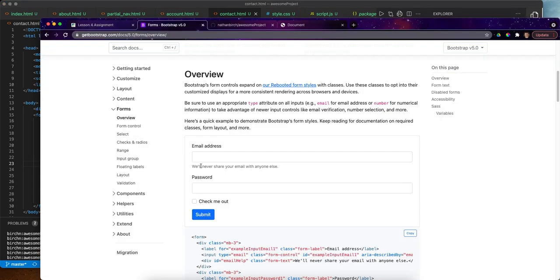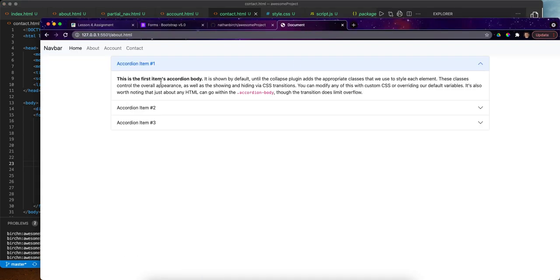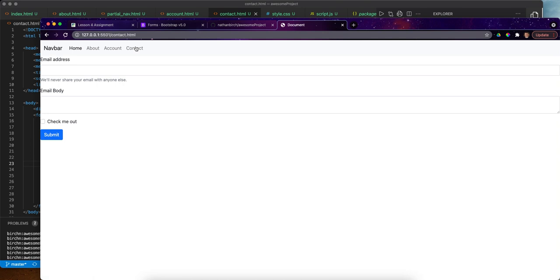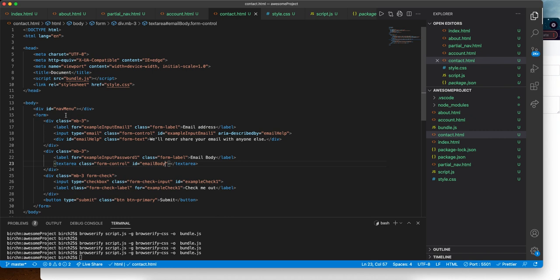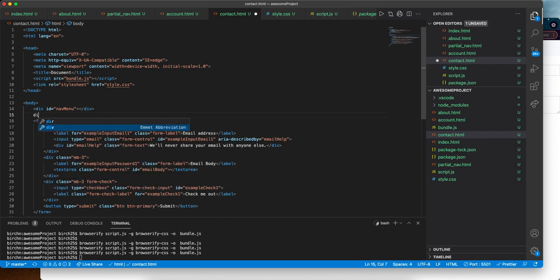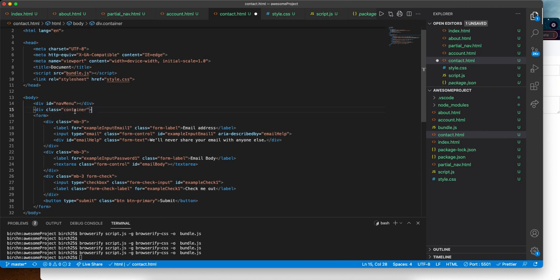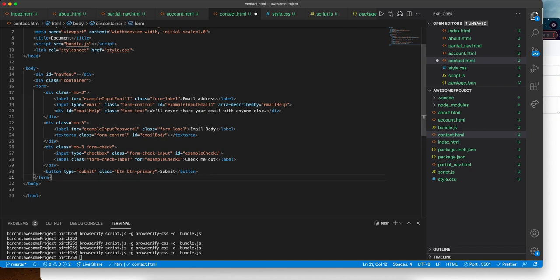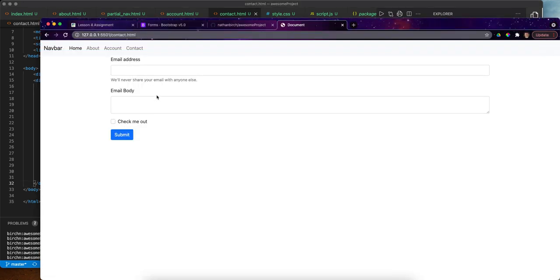ID right now. Let's see what that looks like. Come over here. I'll click on contact. Okay, so that looks a little bit better, right? We have an email address that we can type in here, email body, a submit. We can put that into a container too. It'd be a nice, easy way to just give it a little bit of spacing on the side there. It's not all the way up against the wall. Okay, we'll save that.